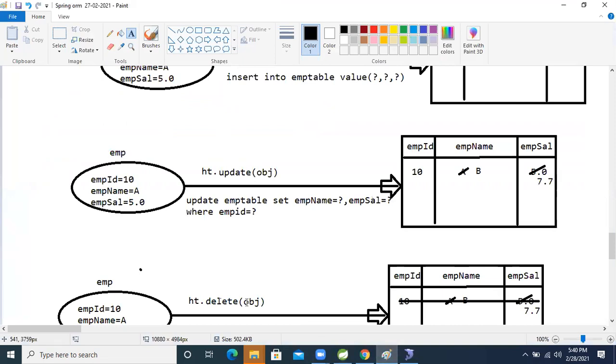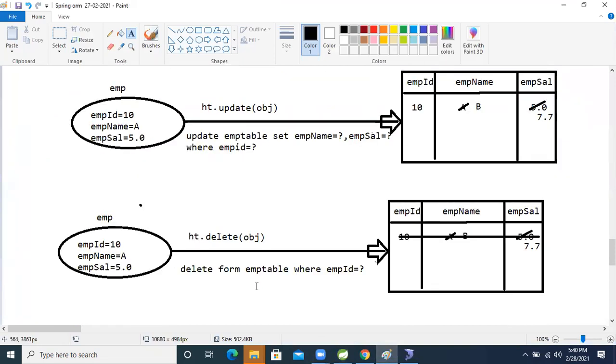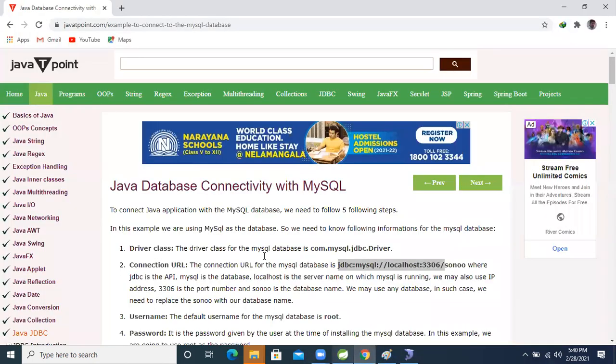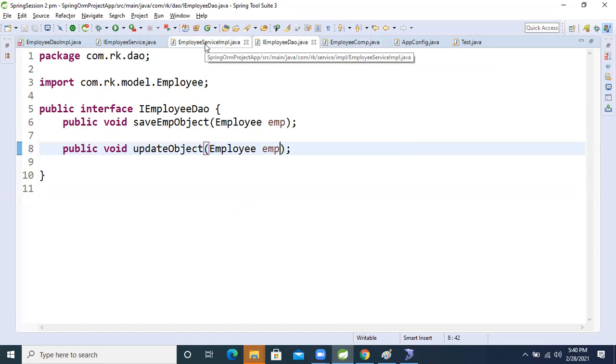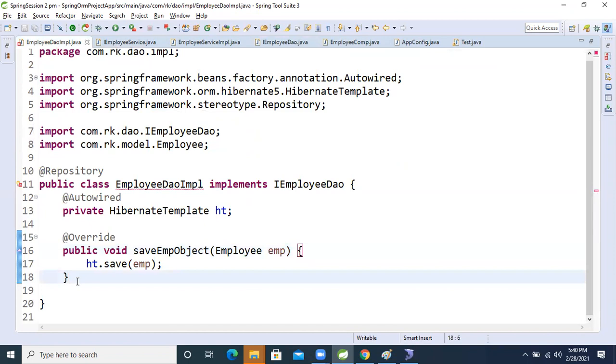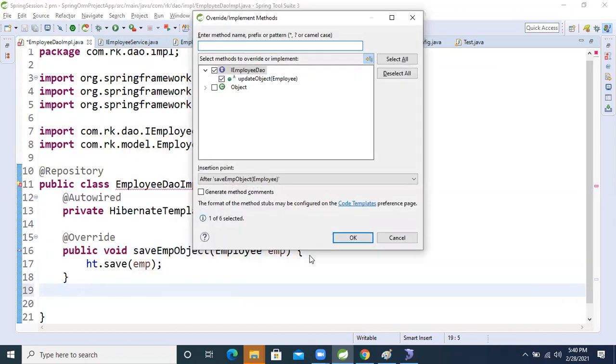Here I wrote object, but it needs an Integer object only. Fine, correct. The argument needs the object only, again it's also Employee, Employee emp. Emp I wrote. Fine. After that, we will go to the EmployeeDAO implementation class. Alt Shift S plus V. We will override that method.